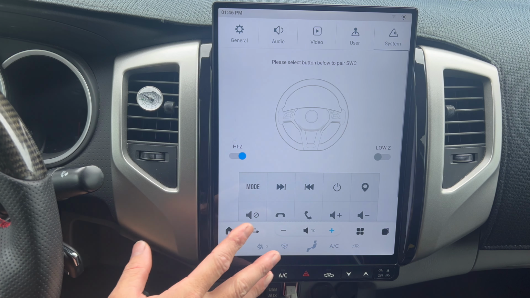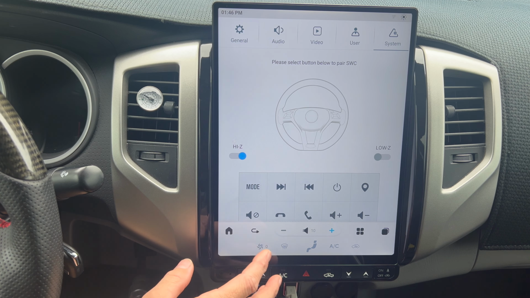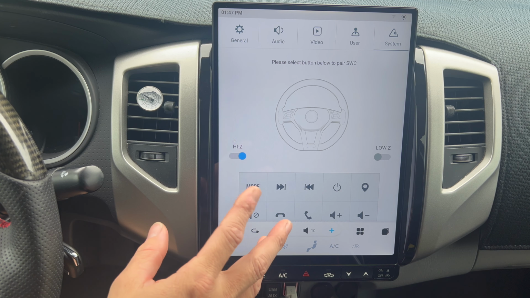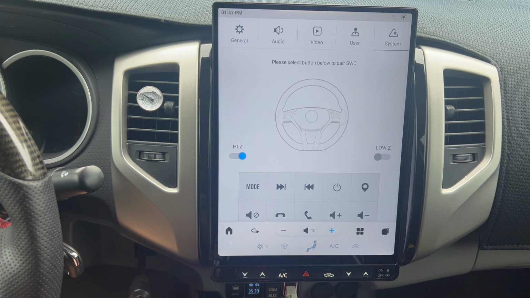Wheel settings, this is all preset, so you don't have to adjust any of these and they just work based on the Toyota high or low that I showed you in the other one.